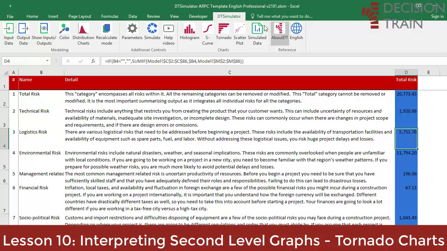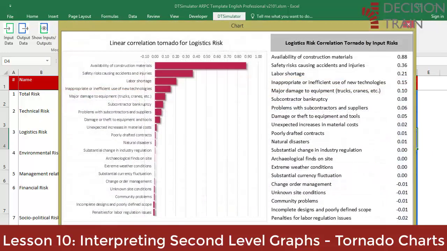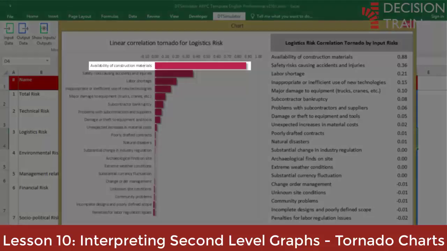As we have chosen a category, logistics risk, we can now interpret its chart. Of the 8 individual risks that make up the category of logistics risk, it is precisely availability of construction materials, the individual risk that has the highest correlation index with a magnitude of 0.88. This, in fact, is entirely dominant over the other risks.